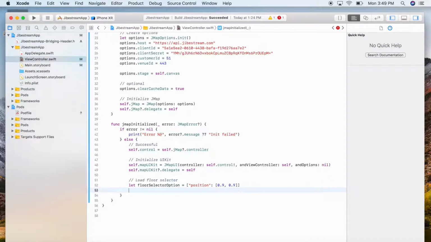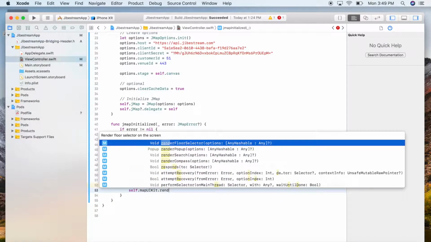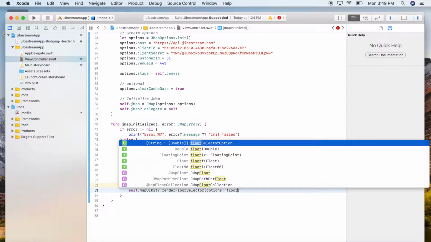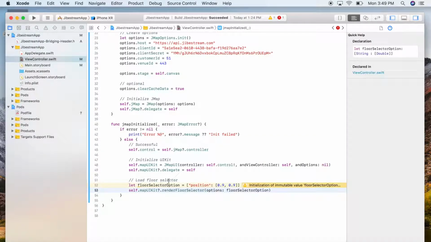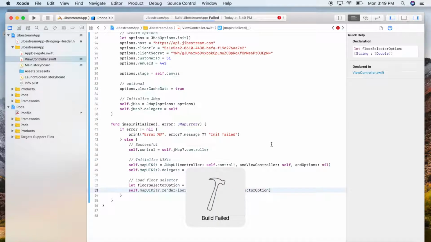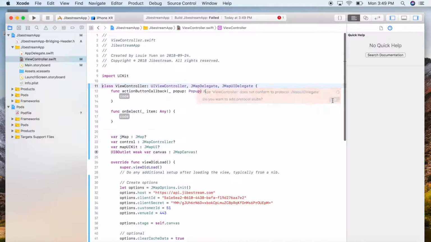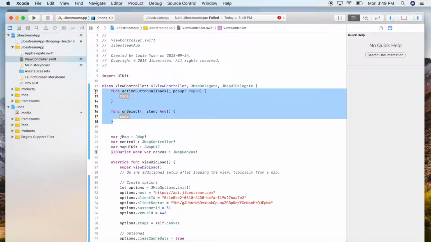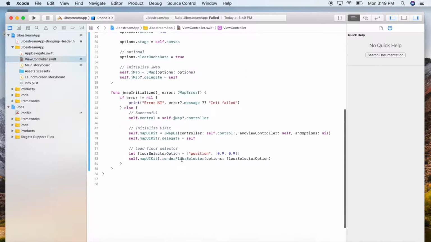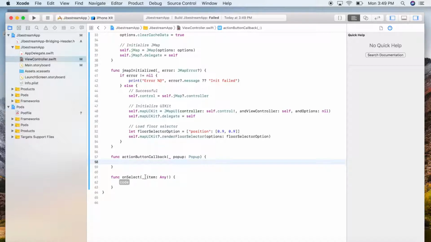Then we can call renderFloorSelector directly from the mapUIKit. So self.mapUIKit.renderFloorSelector, and we'll pass in the options as the floorSelectorOption, and then we can run it. The position in here refers to the device-relative position. So 0,0 would be the top left of the map, and 1,1 would be the bottom right. Here I also need to include some implementation for the delegate method. We'll just leave that blank for now and run it again.